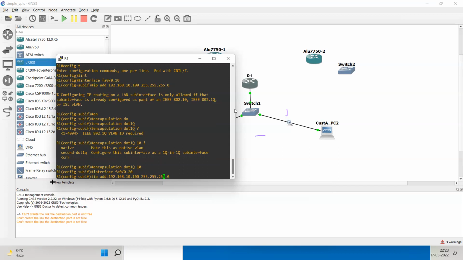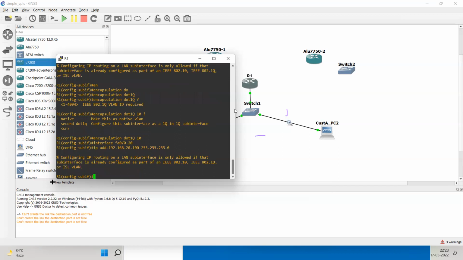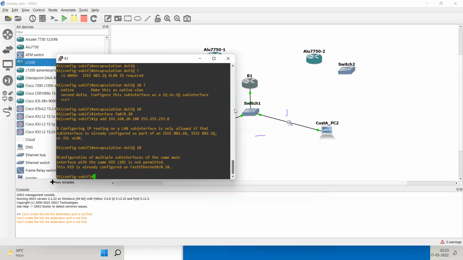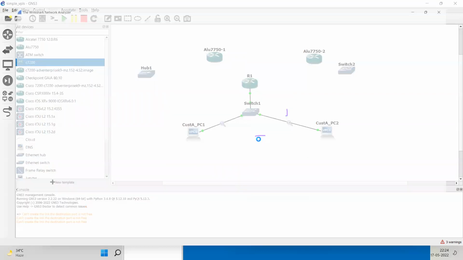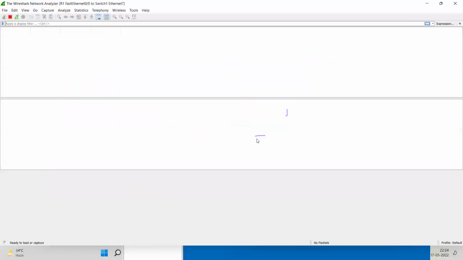And what will be this thing, it is 20.100, and this one is the same command, encapsulation. So it tells the router that this particular interface is tagged with a dot1Q VLAN. All right, let us start this capture.